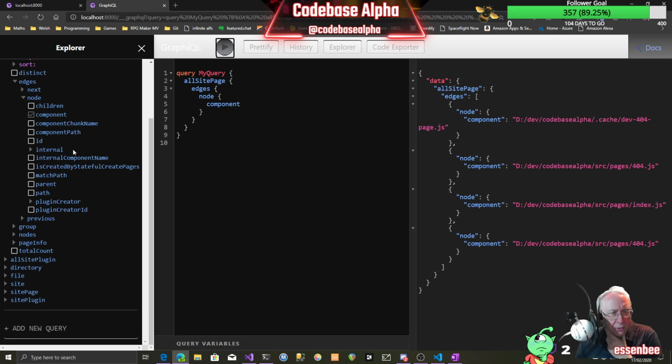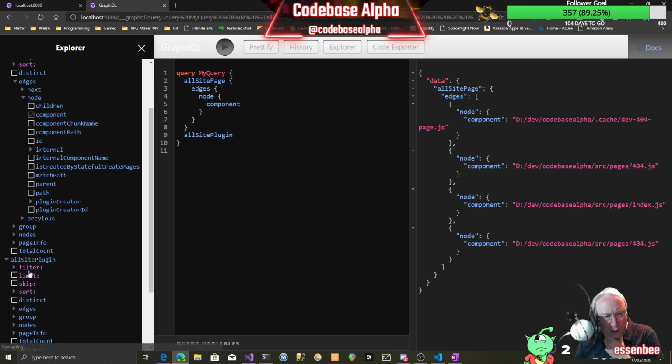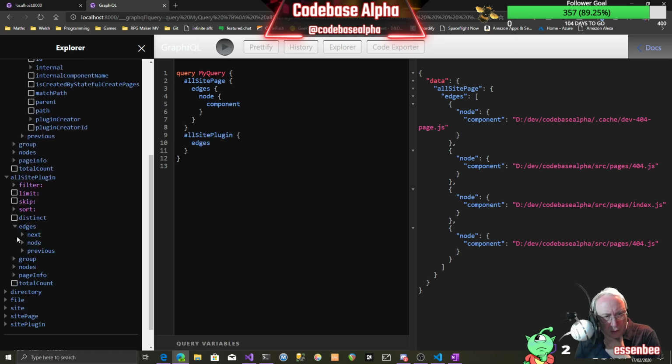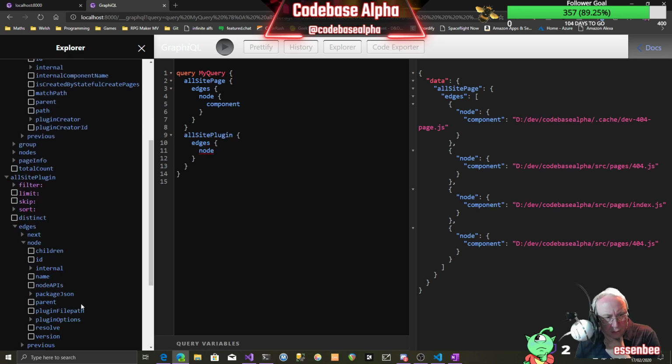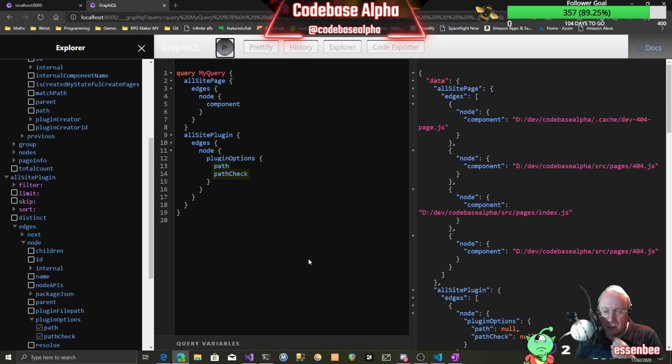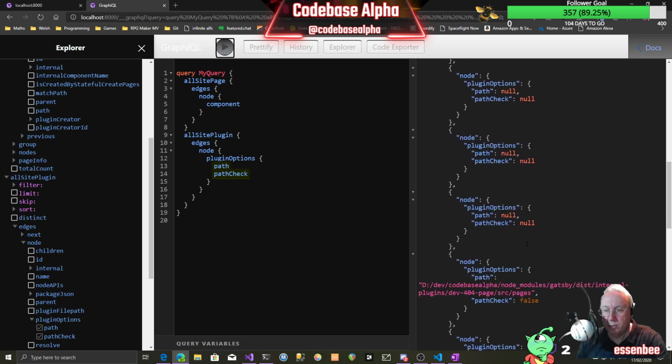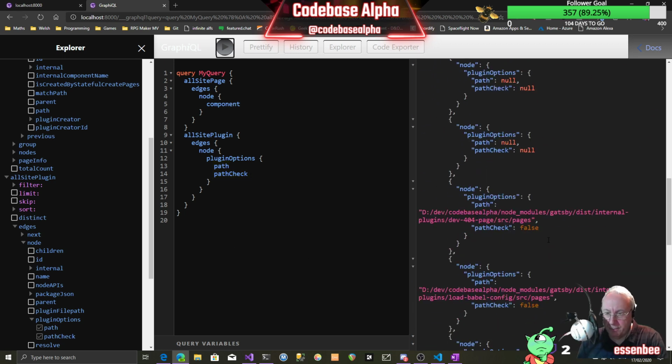Plugins: all site plugins, edges, nodes, plugin options. We can just have a play around and see what this gives us. And there we go, we get more data coming back. It's all null, but we got stuff coming back. So we can use this now.